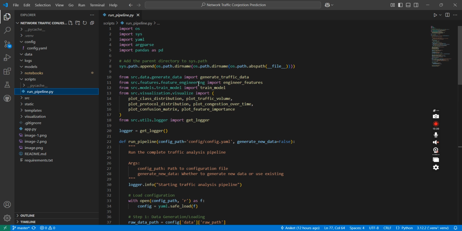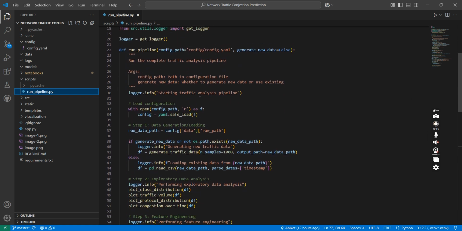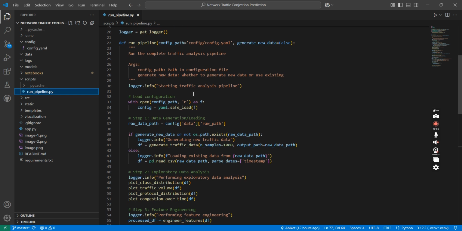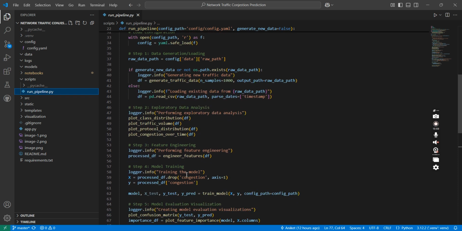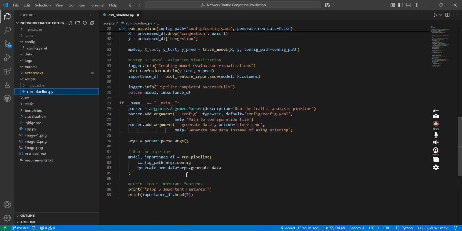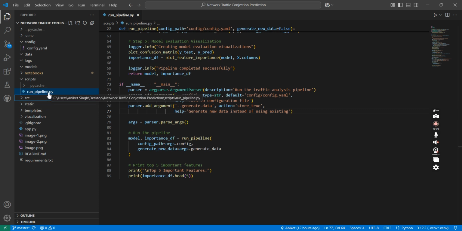So here we are calling all the functions from the broken down parts of the code. So we've called the generate traffic, engineering features, train model, visualization, logger, and everything, and we've declared everything here, and then again using the config file we've pathed the raw data path and other necessary things also. So you can go ahead and run all the codes here individually to see step by step, but I've created this pipeline, so I'll just directly go and run this.